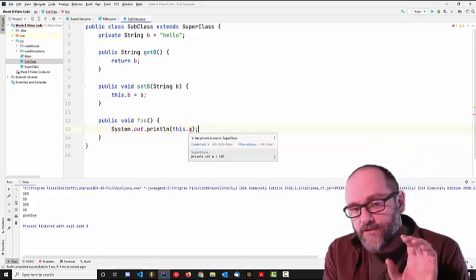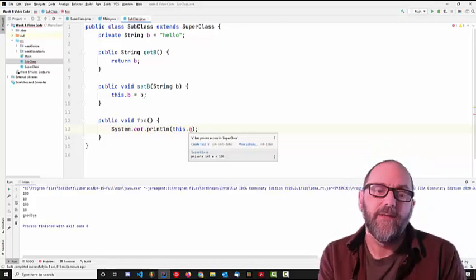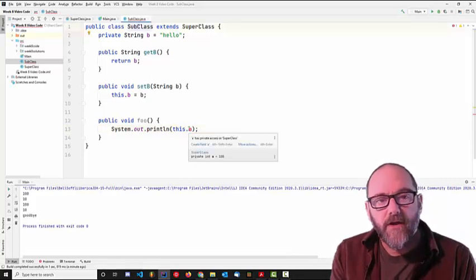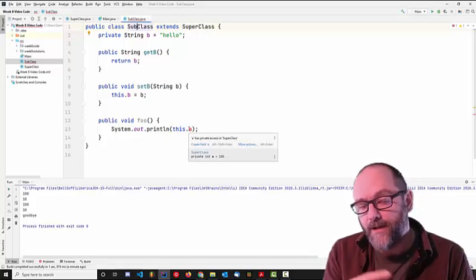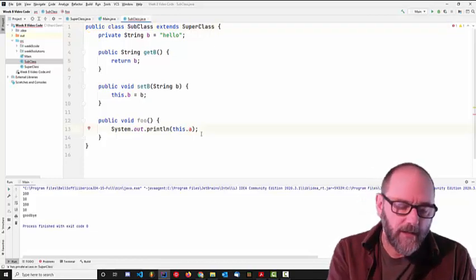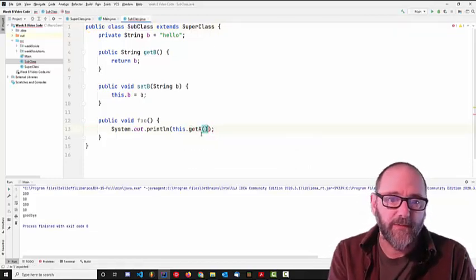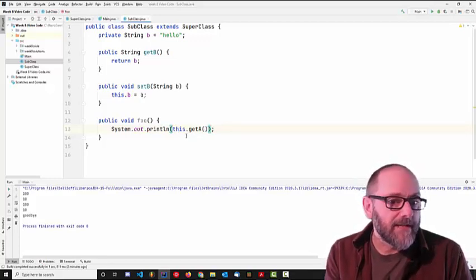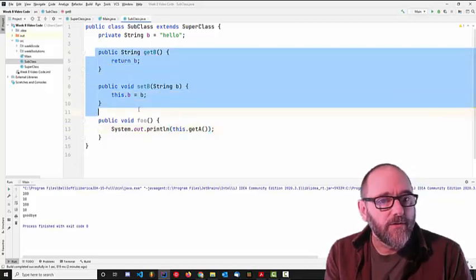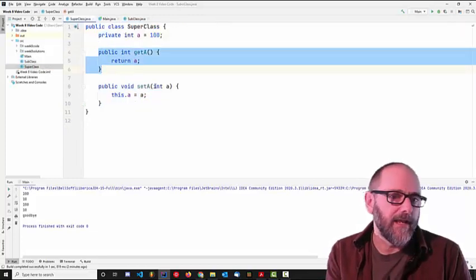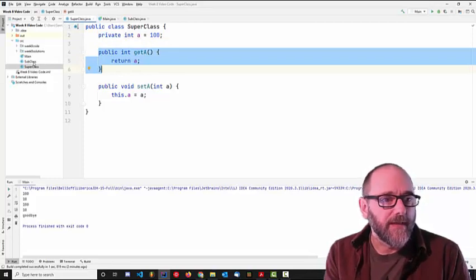So even though a subclass object has that a variable, because it's private in superclass, I can't access it in the subclass. Now there are other types of access other than private and public that would allow this, but we're just not going to bother with them in this class. You can look them up yourself if you want. We're just going to keep things simple and stick to public and private. So I can't access a directly, but I can use a getter. So this.getA, notice there's no getA here, so it's going to go up to the superclass and call the getA method from the superclass. So I can do it that way.